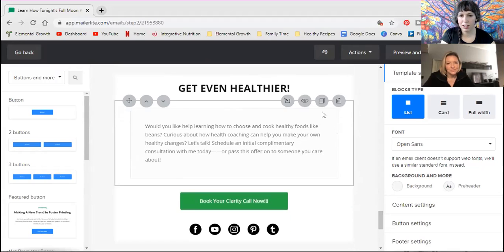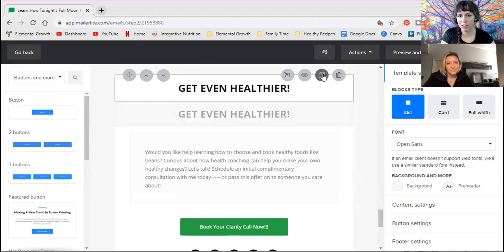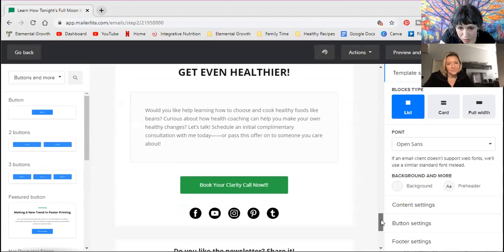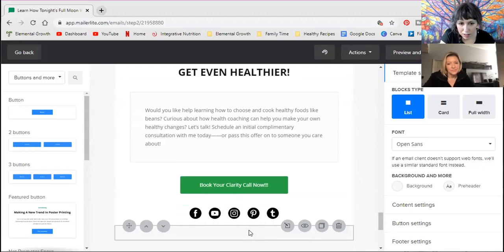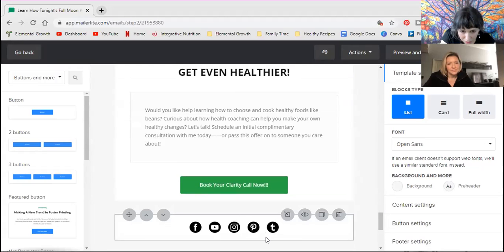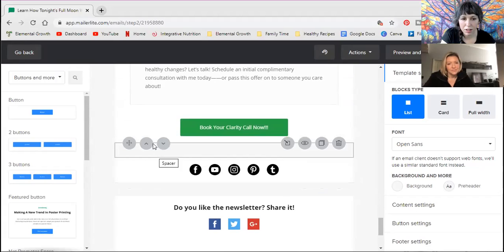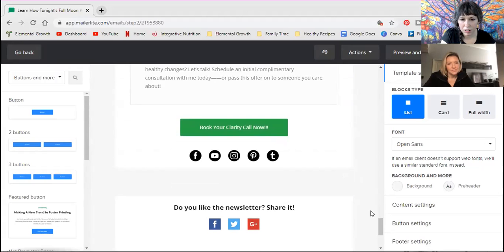Yeah, and so here's another little trick, you can actually duplicate. Oh, nice. Yeah. So duplicate a spacer. Bring that up. Down.